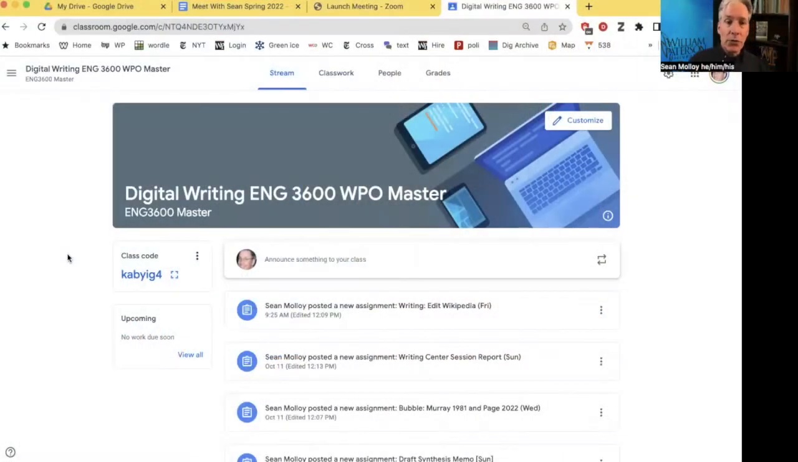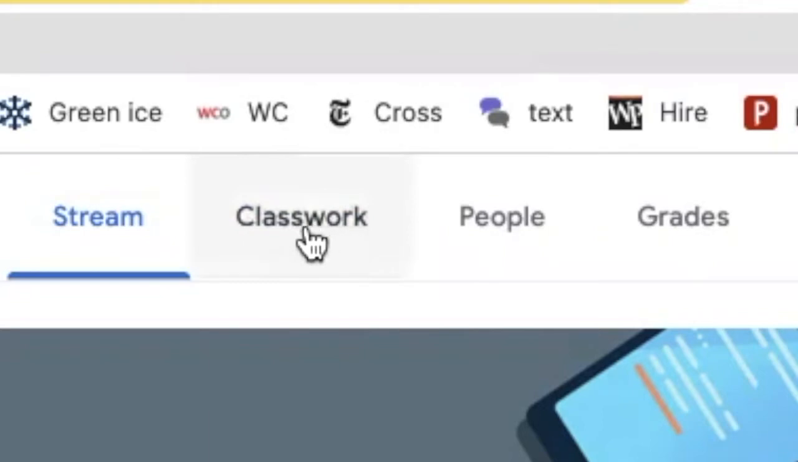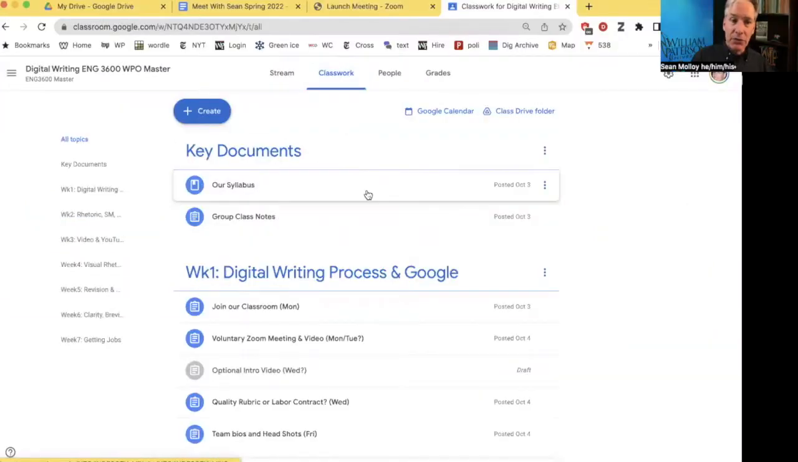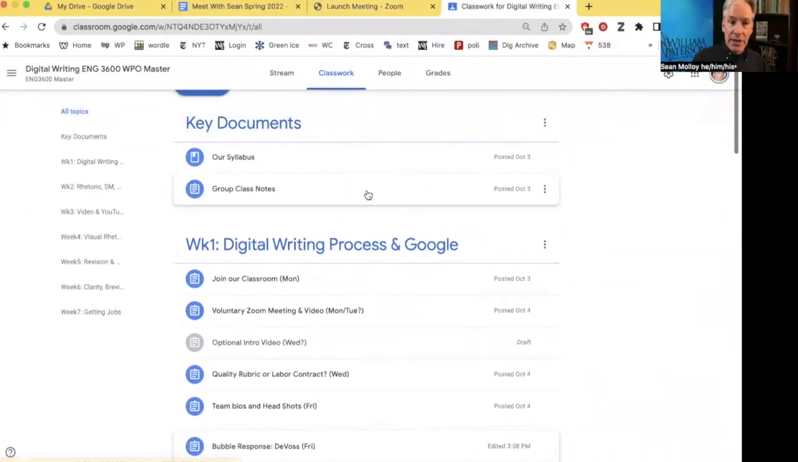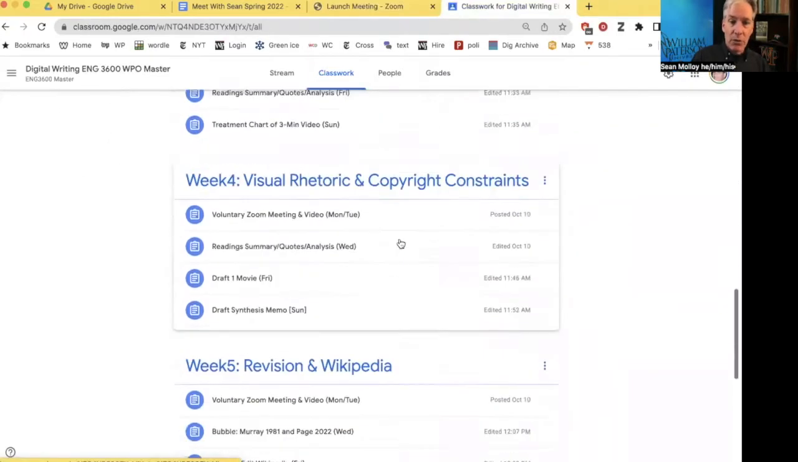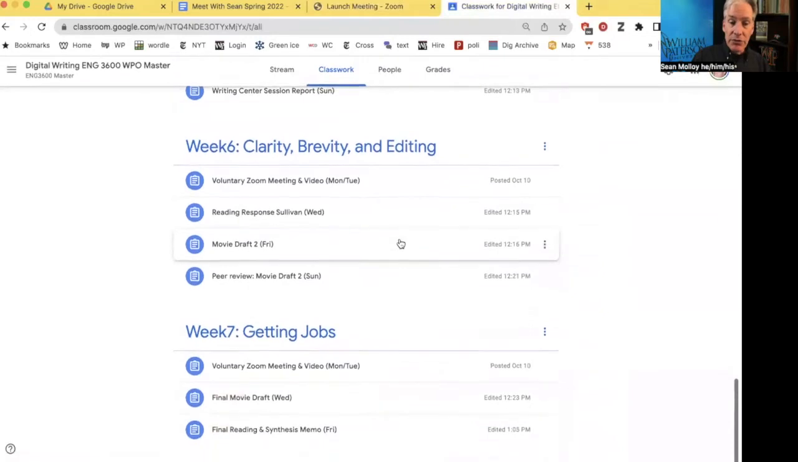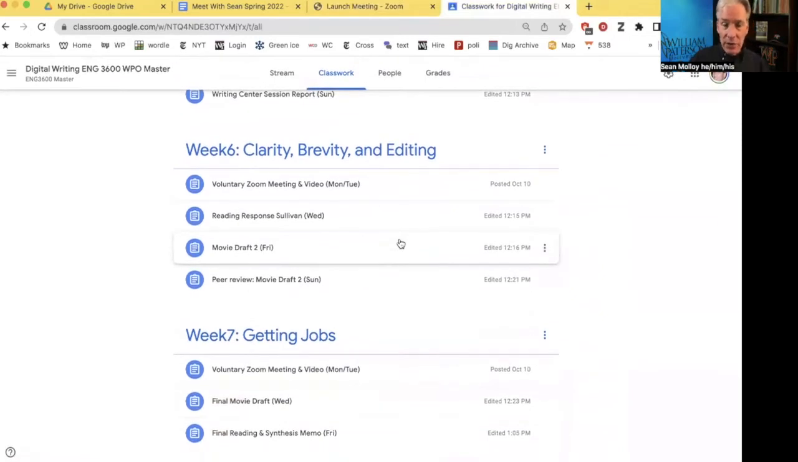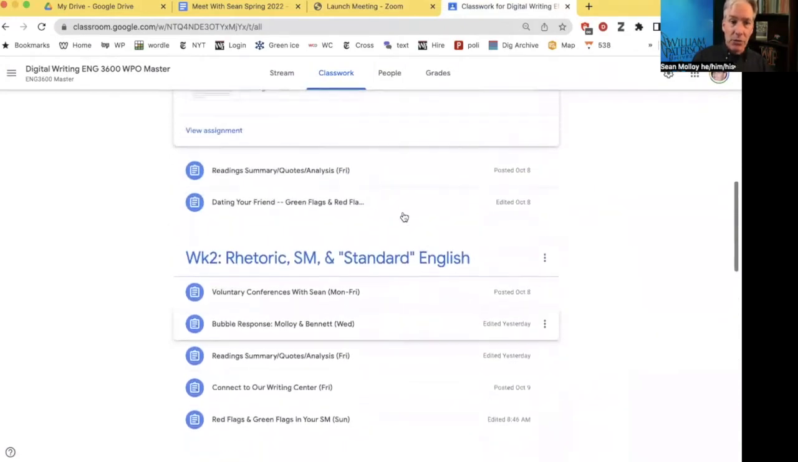When you go into our Google Classroom, Google is always going to send you into the Stream tab, and that's pretty confusing. There's nothing useful there. Simple though, just go and click Classwork, and once you're in Classwork, you can see our key documents, which is our syllabus and our group class notes, and then all of the assignments week by week for the entire 7-week course. So in here, you should have everything that you need in addition to the textbook, which you're going to buy. Everything else you need is going to be right here in our Google Classroom.